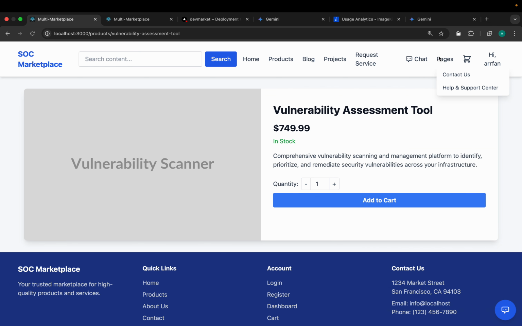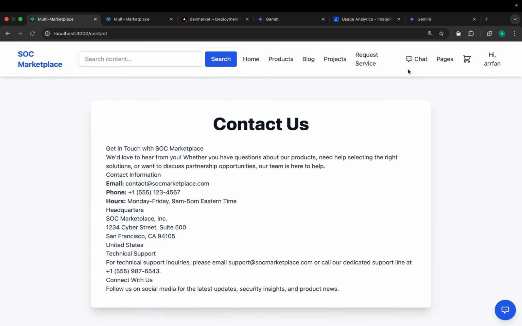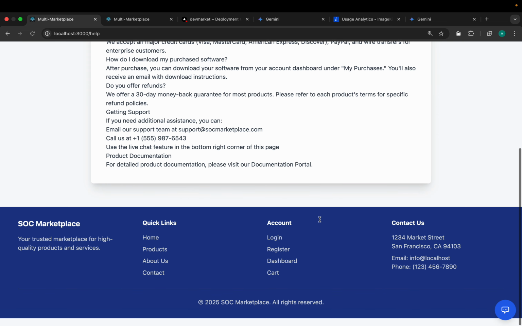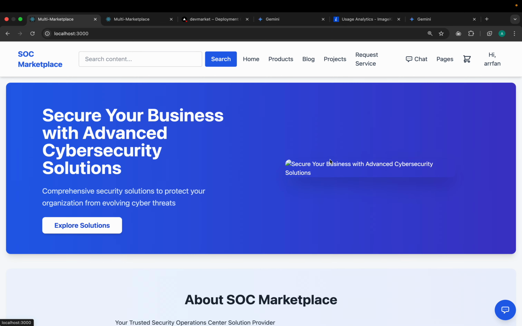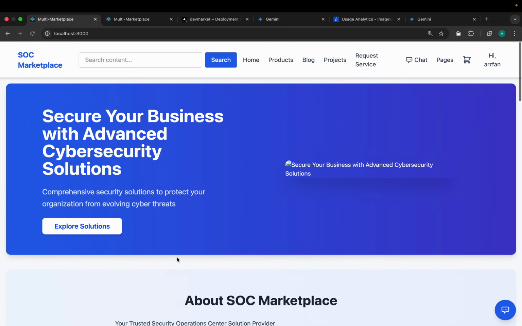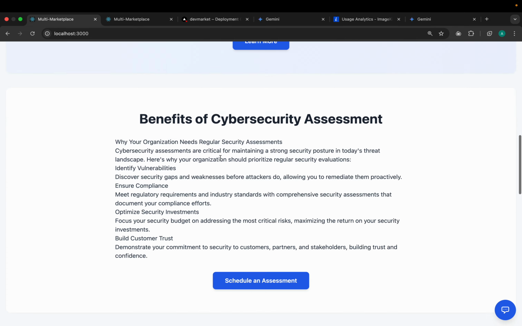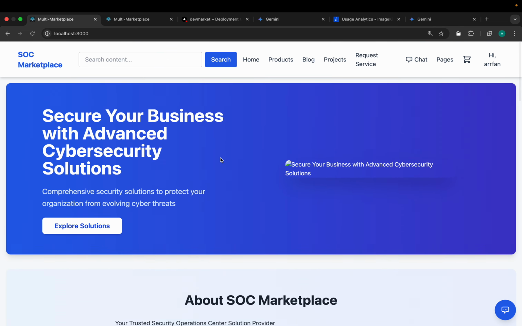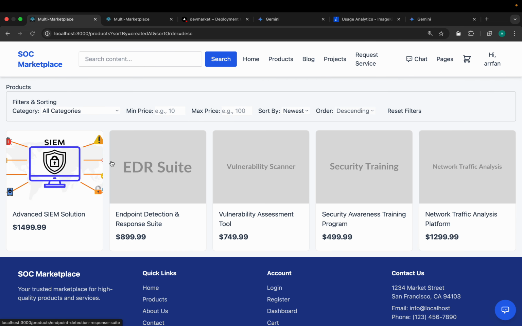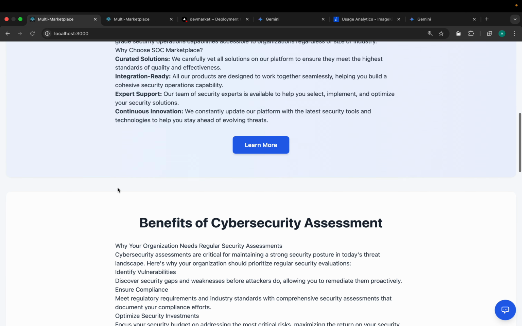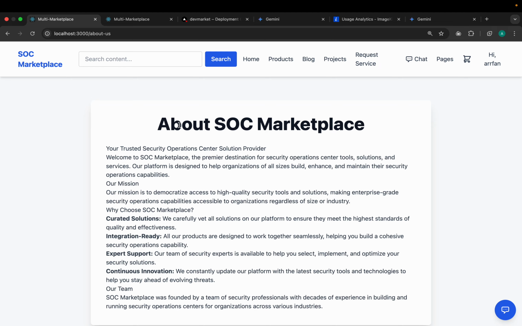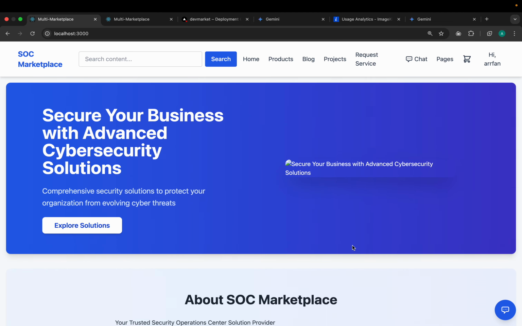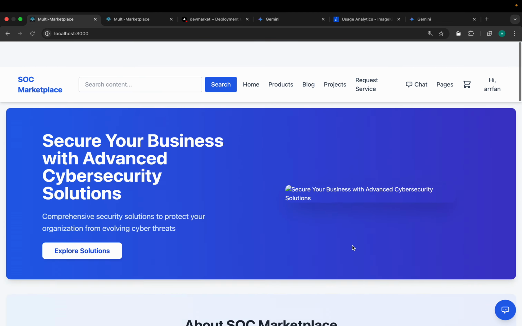Okay, let's go to the pages. This is simple. Contact us and help and support. Very simple. So the navbar is done. Now I can see here that some sections are accessible. If I click on this button, I can go back to the product. If I click on learn more, I can go back to the about and so on.